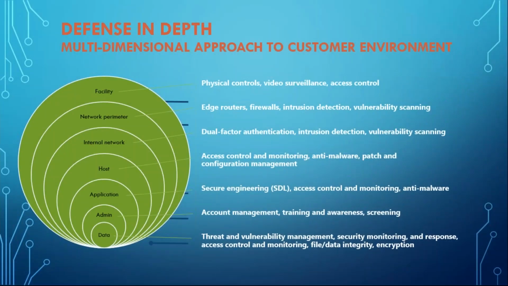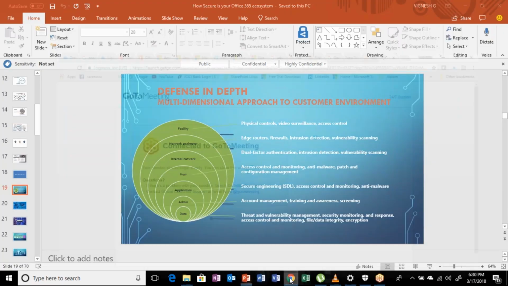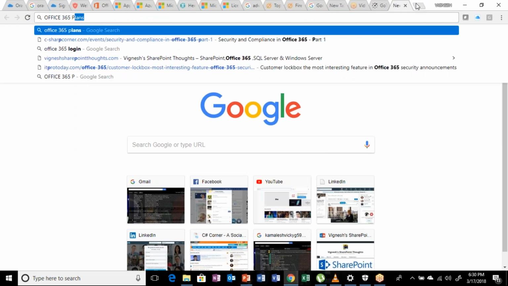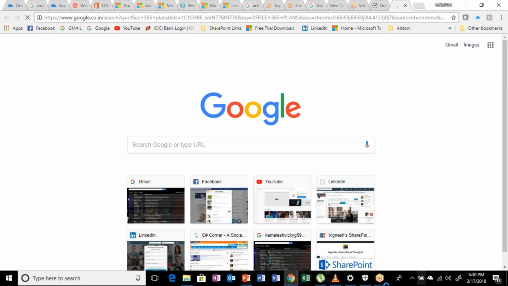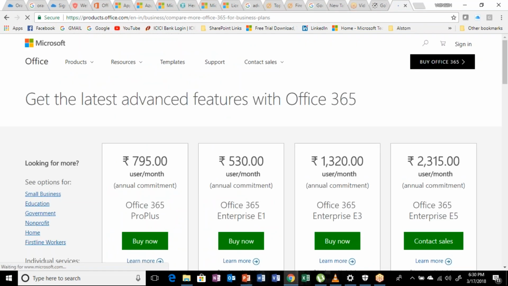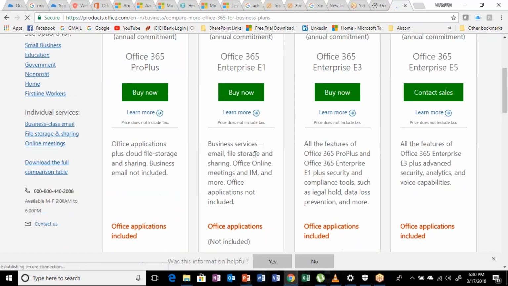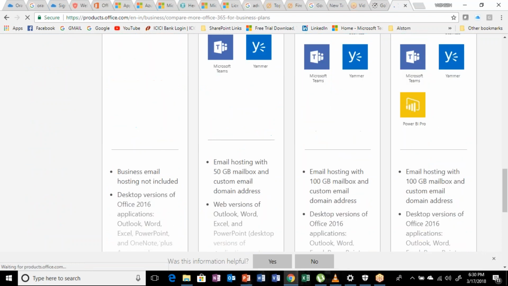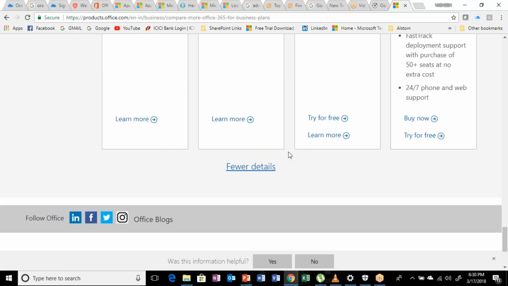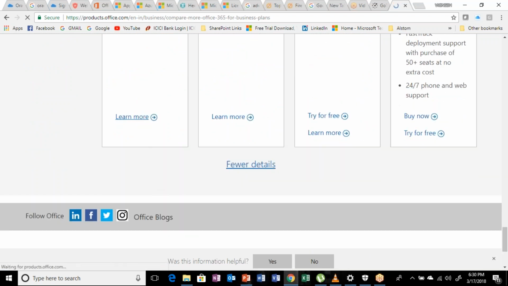So, defense in-depth, a multidimensional approach. Before I even talk further, let me help you understand what this really means by showing you something on the internet. So today I go in and I say Office 365 plans. It's going to take me to all the Office 365 plans. Let's say I go here. And these are all the offerings that you have. So these are all the services. I get into more details, it's going to tell me what you get, all those things. I want to click on learn more. Let's go with this.